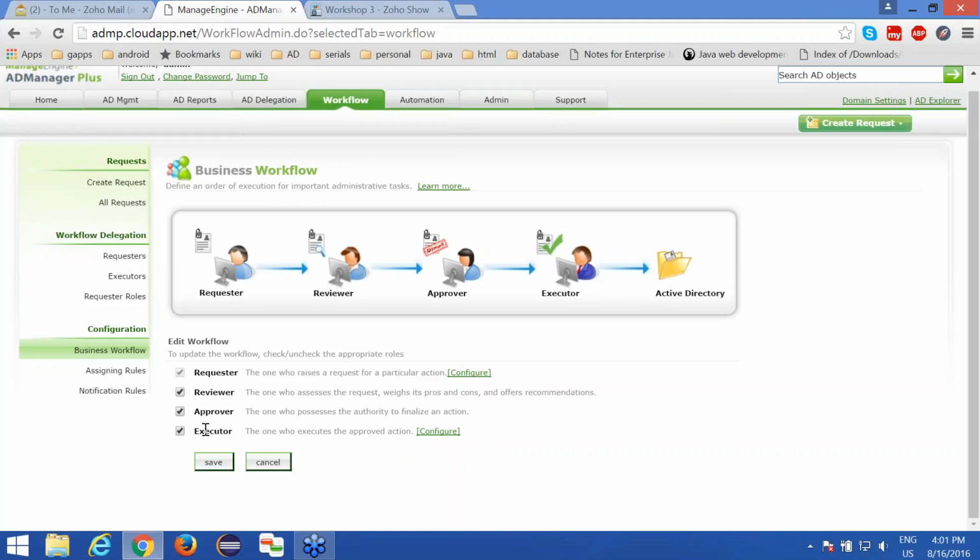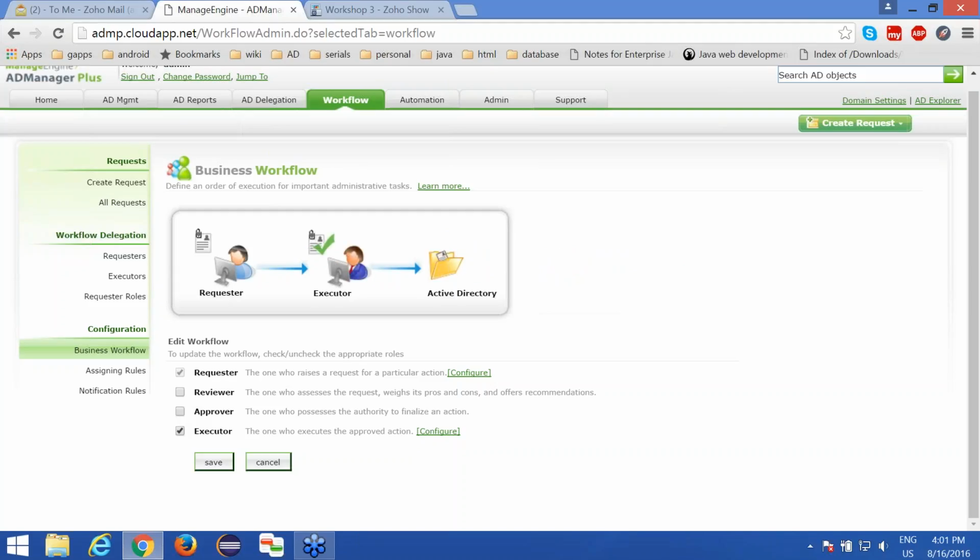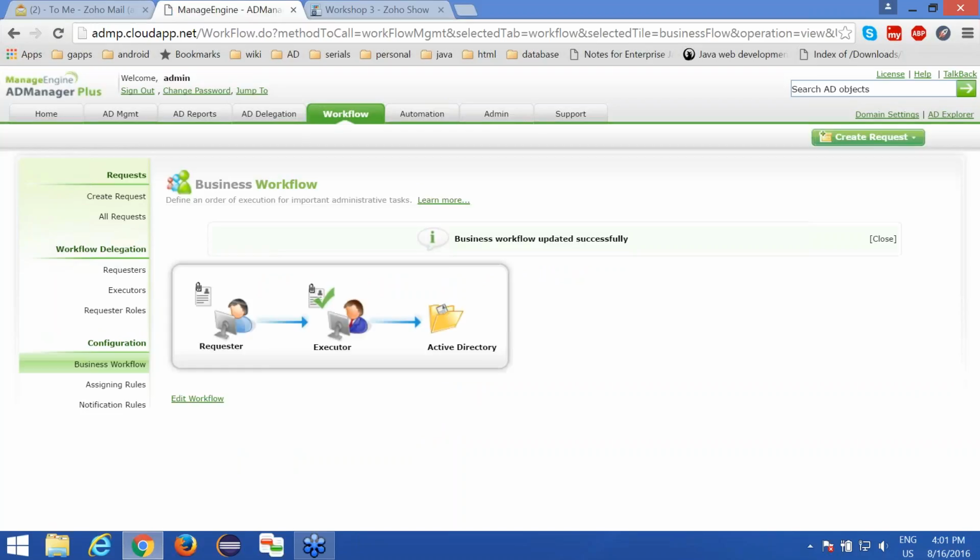Okay, so let me make it simple. Let me just have requester and executor in my environment. So let me save this. So as a first step, I want to make my HR account a requester so that he can raise a request for creating a user account.